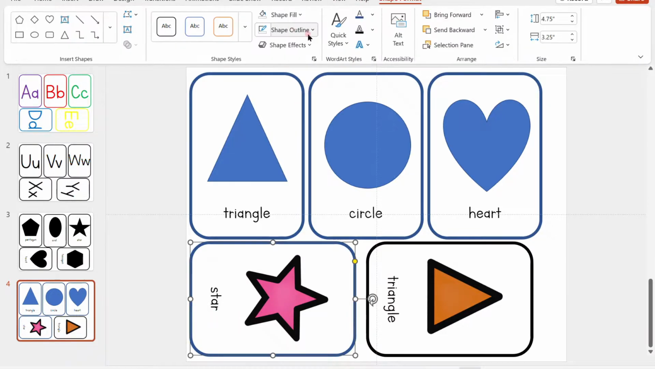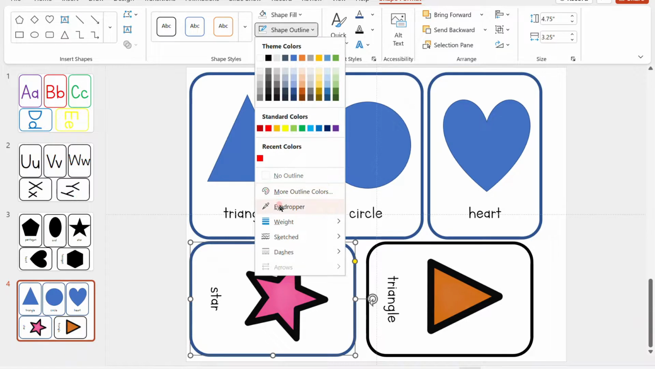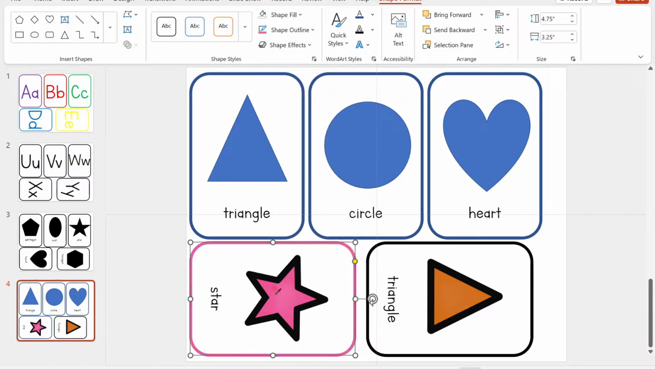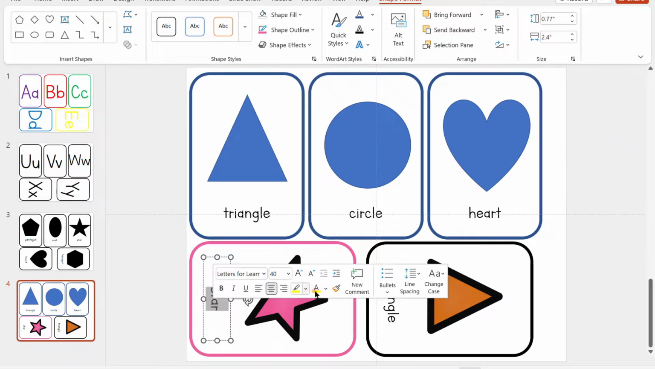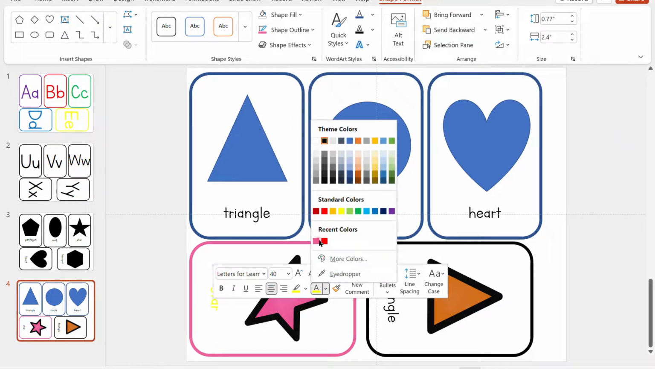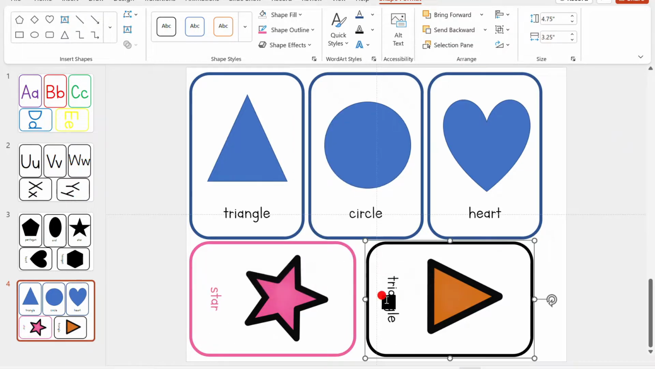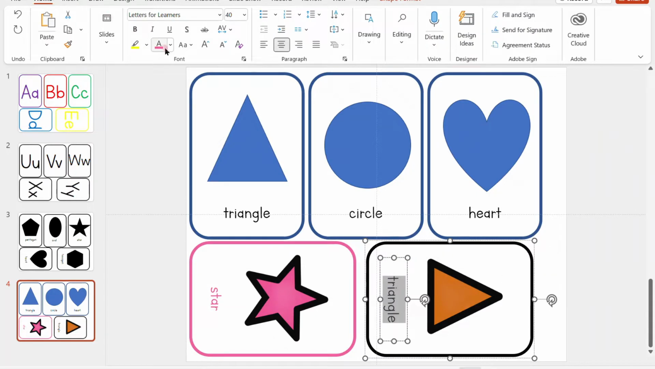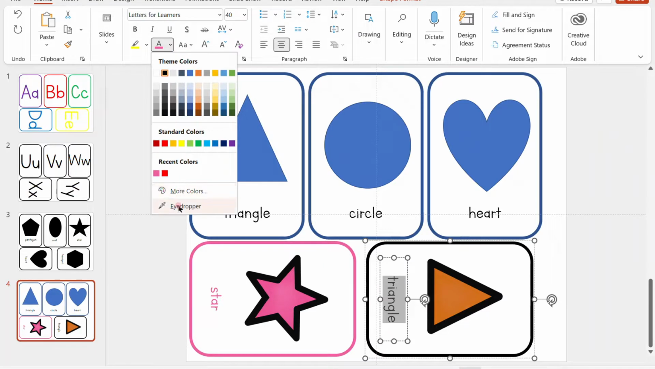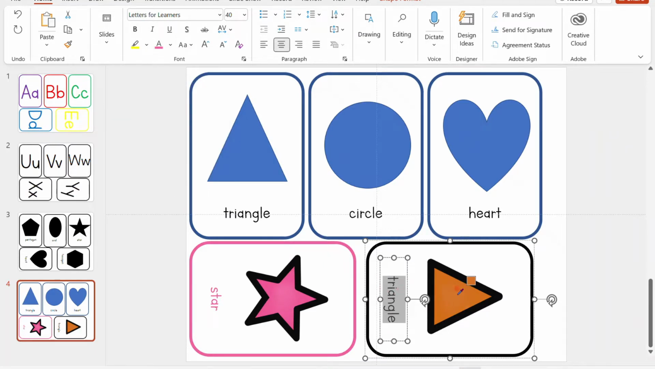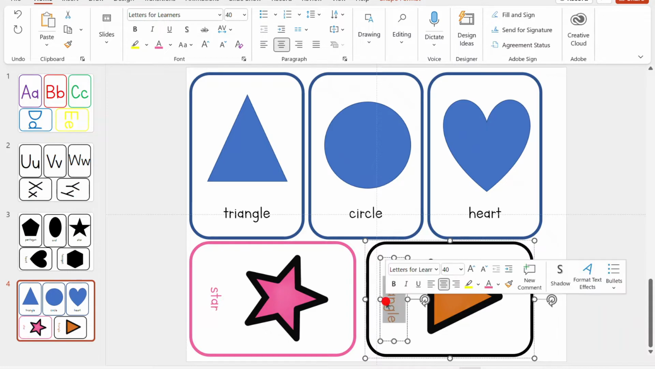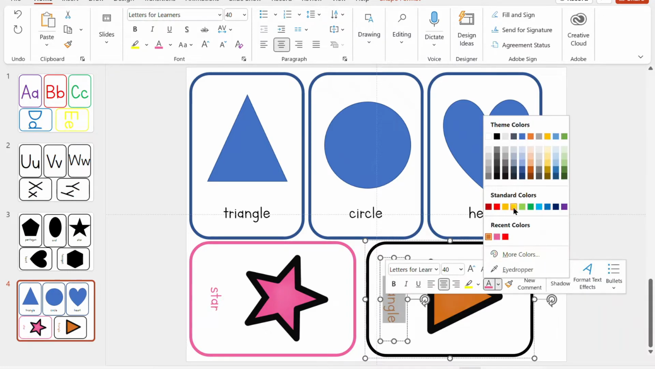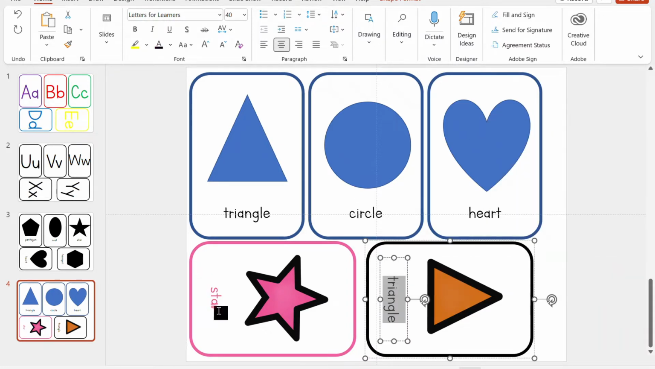Yes. So go to, I think it's shape format. And then click on the eyedropper, touch the pink color, and it automatically gives you the same shade. You can also change the font by clicking on recent colors. The same with the triangle as well. So right click, and then use the eyedropper feature or use the recent colors to change out the color.